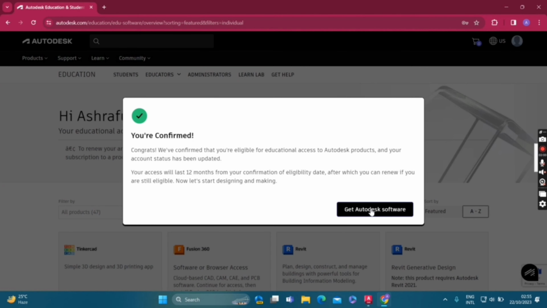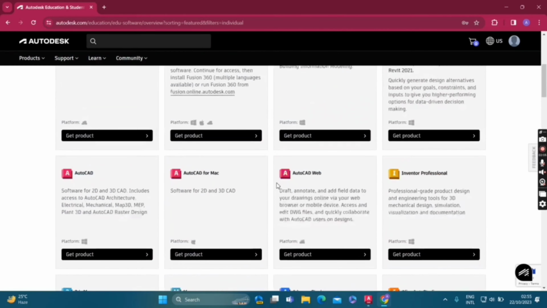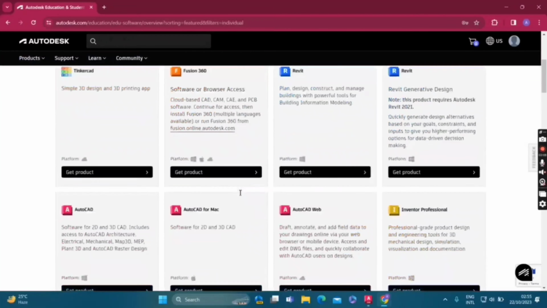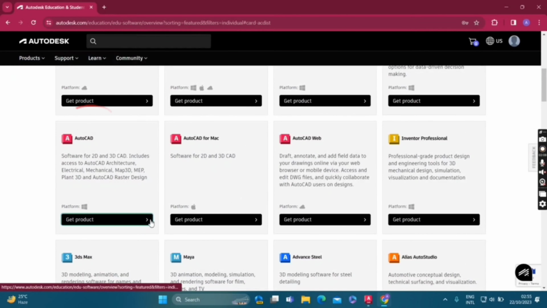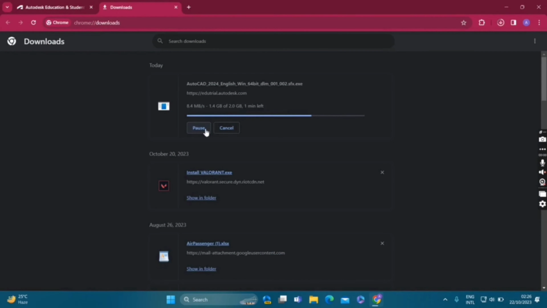So let's click on get AutoCAD software, then scroll down and search for our software. So this is our software. Don't click on install, click on download. There were supposed to be two software downloads, but we see only one software is downloading.